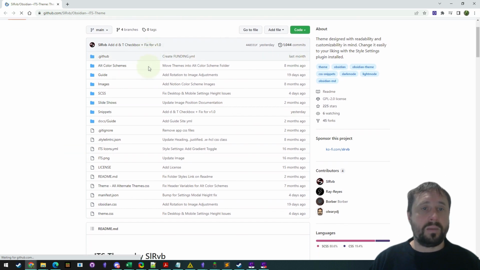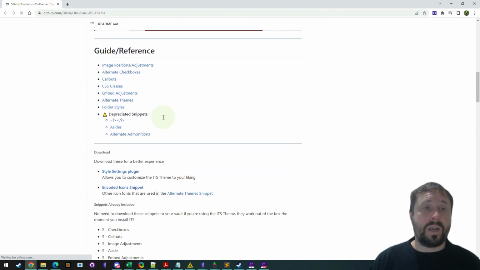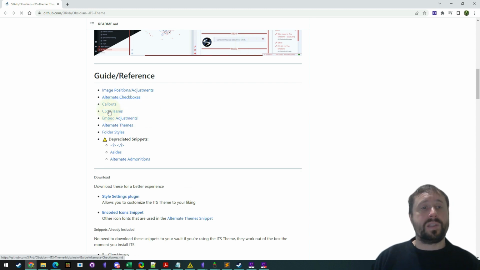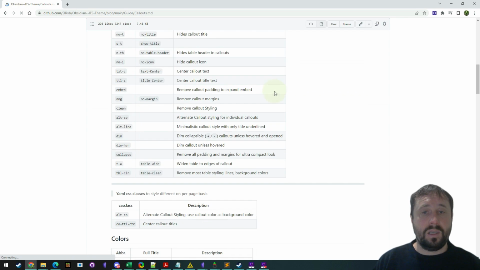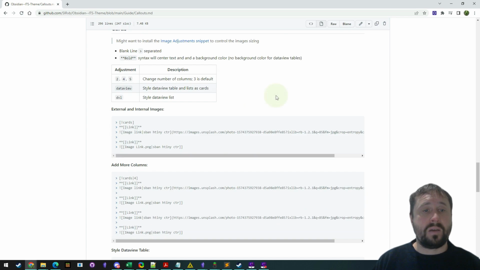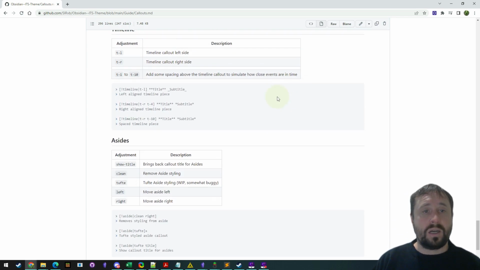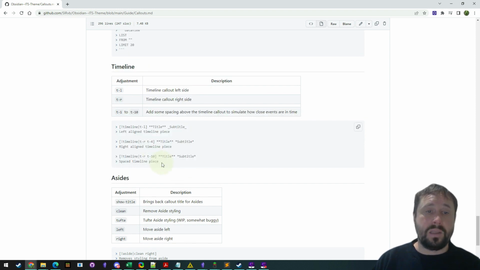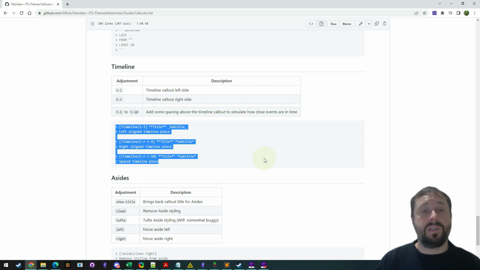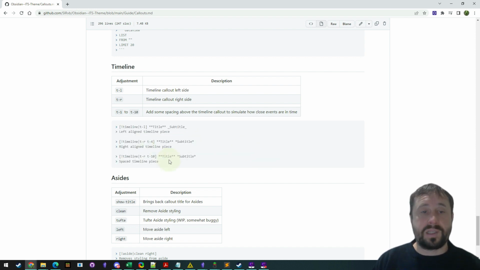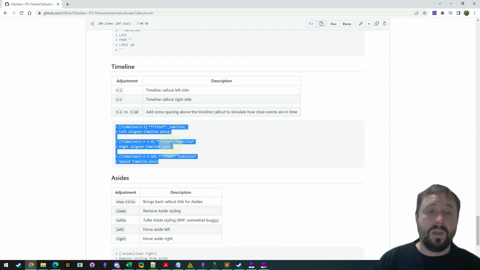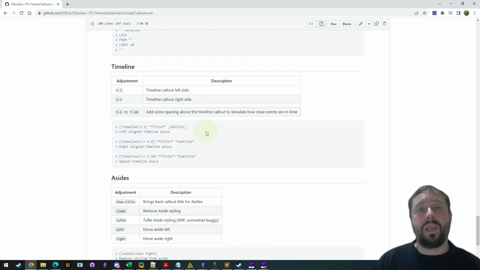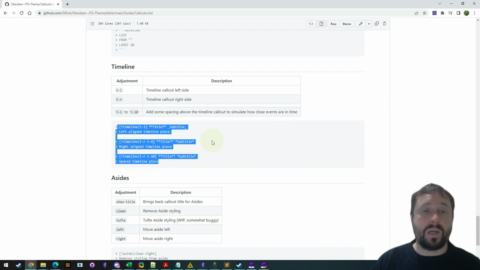Alright, we can come in here and go through the README and find out what's going on. What this is, is a custom callout. If we go into callouts and scroll down, there's a timeline callout, and there's text here for how to use it. There is a syntax that's required for sure, and I've put these into a template so that I can just cut and paste them in when I need them.